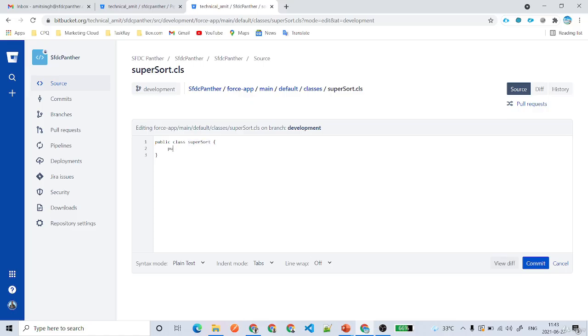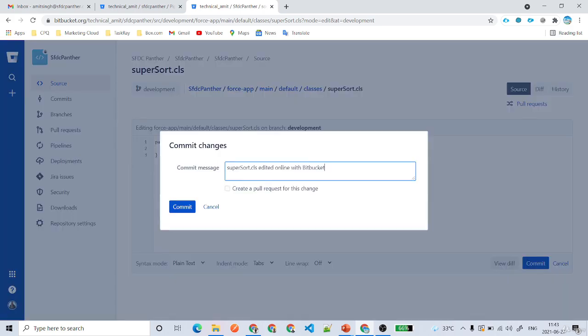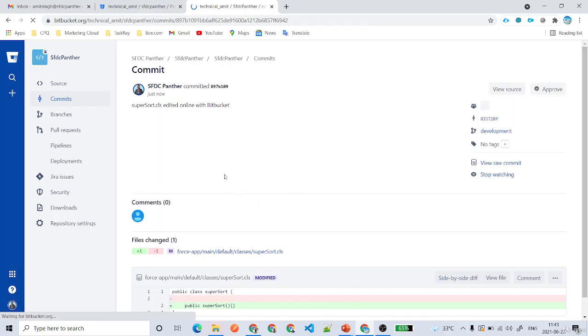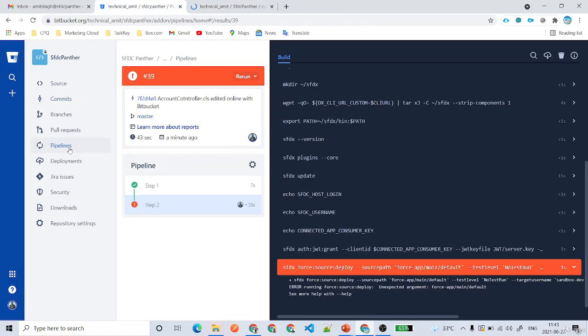So this time we will have a simple constructor. We'll say public. Constructor is kind of like this. We don't need to worry about any other syntax. Go ahead, commit this. Now we have committed these changes. We'll get back to our pipeline.